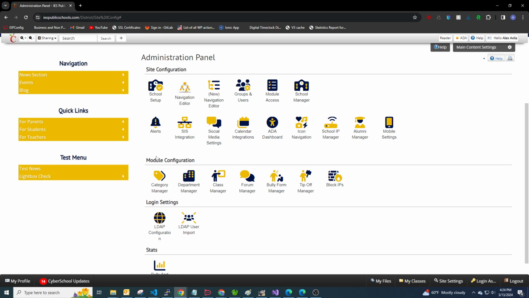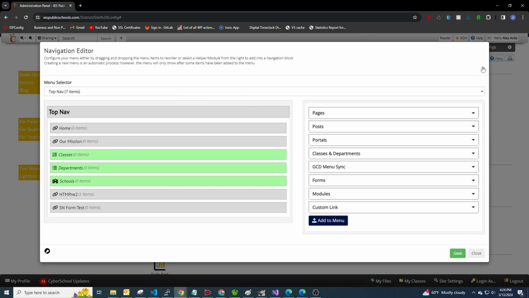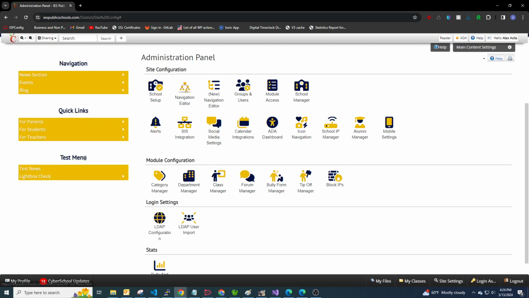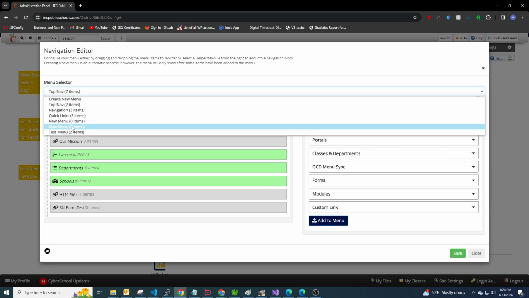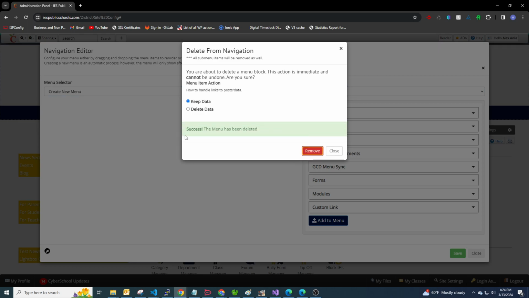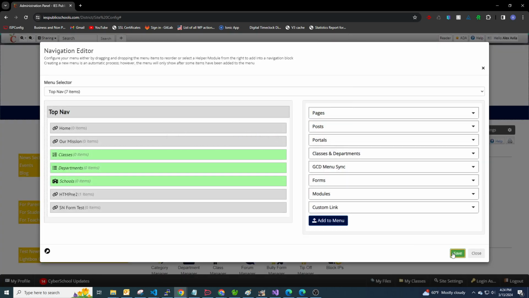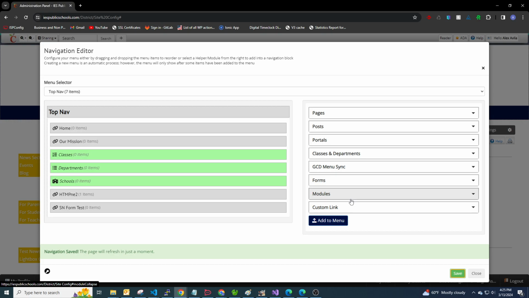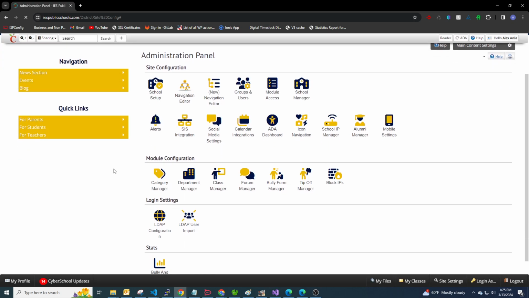It's not perfect, but it's very, very nice and very handy to use. And so yeah, now I have test menu, and I can go ahead and remove that one. I'll just keep the data, that's fine. Okay, navigation saves, page refreshes, and test menu's gone. So that's how we kind of manage and add items to our navigation.